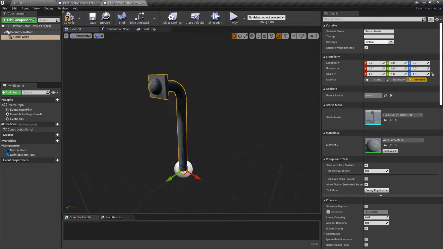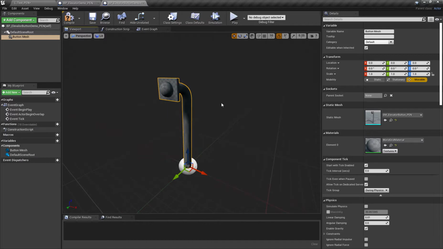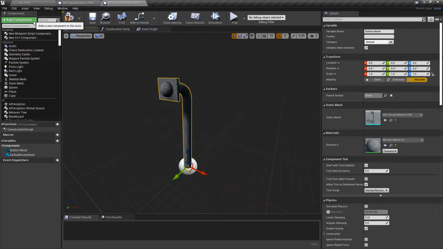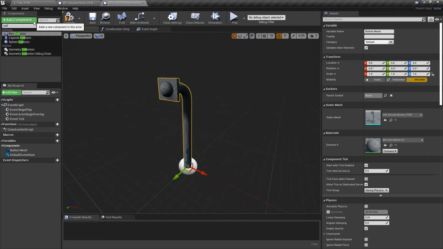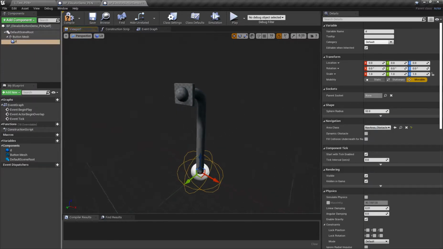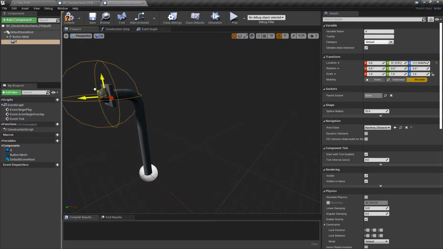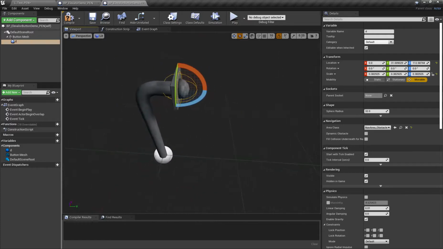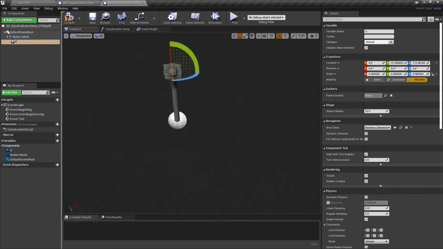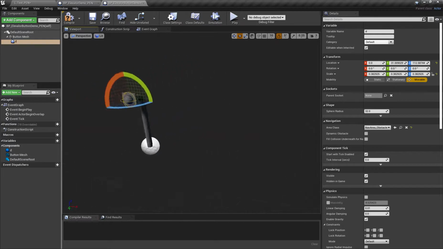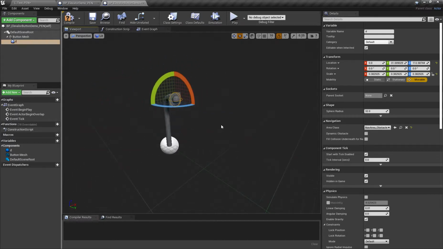So there's our button essentially. Now we need some way of triggering it. I just want to trigger around the head here. So I'm going to add a collision, a sphere collision, move that up around the head, and scale it down so it's just around the button. So all we need to do is walk into this, and we'll be able to trigger this and make it function.